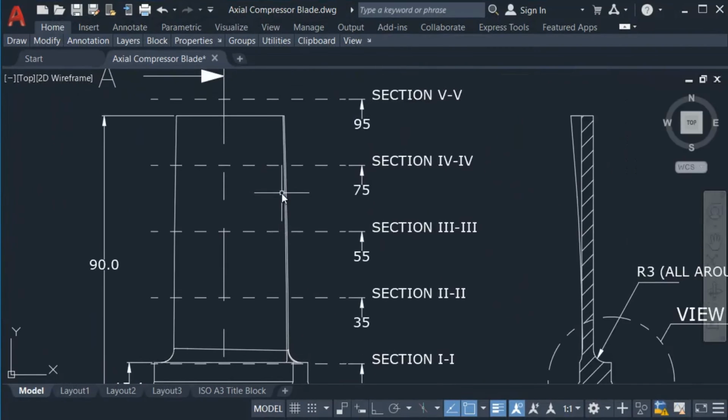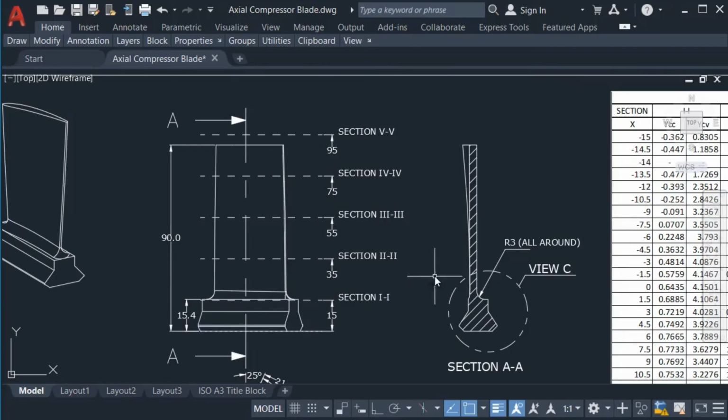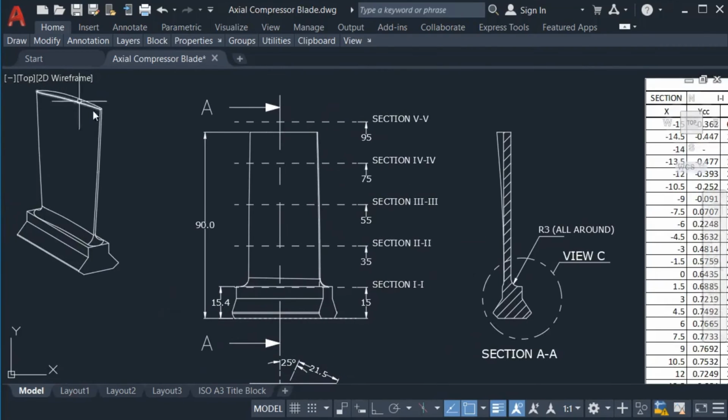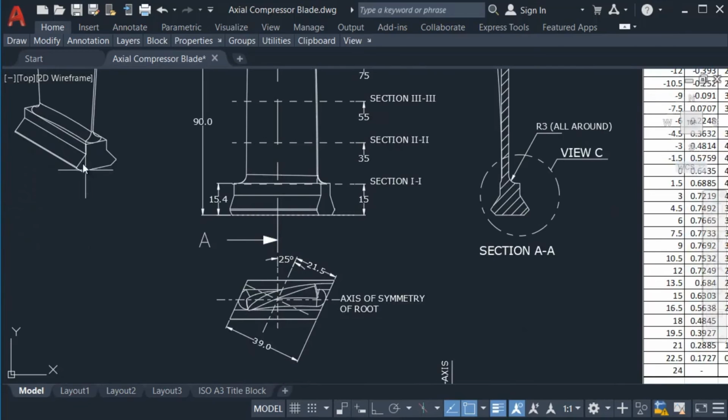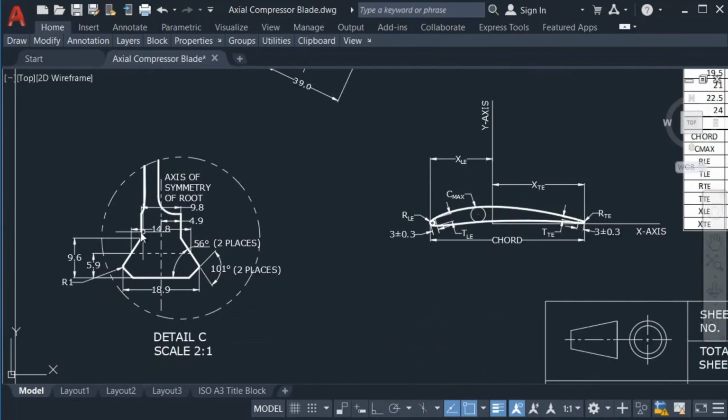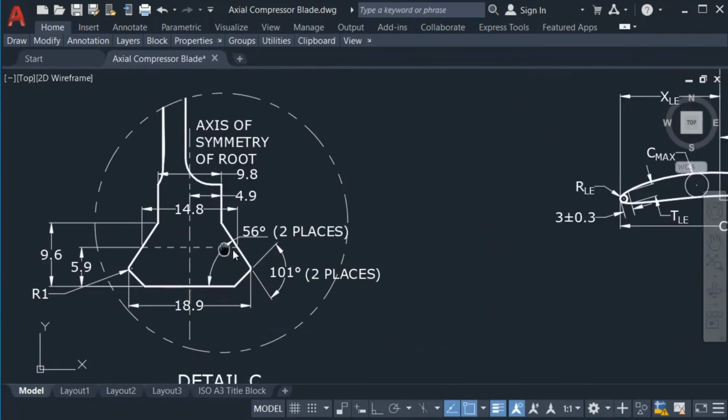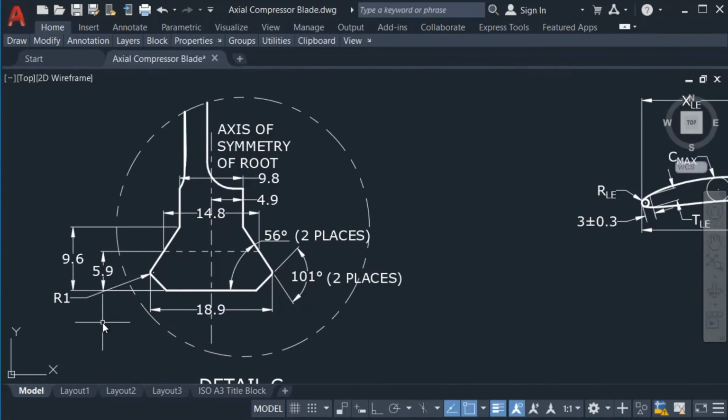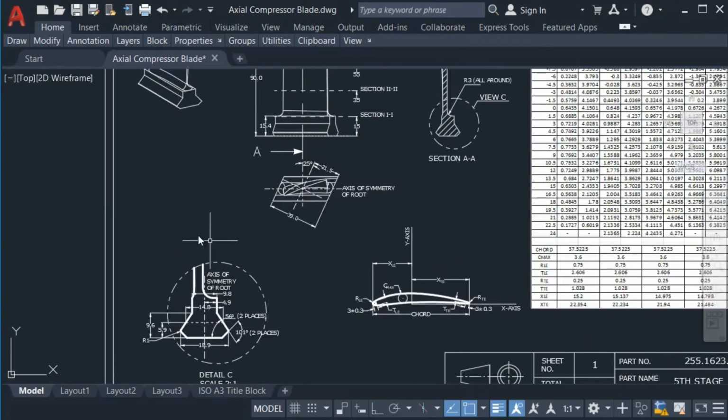Here all these cross sections we have generated and we have connected them through this body. Now we are going to create this axial root. This is a dovetail structure and these are all the dimensions that are contributing towards the dovetail structure. We are going to generate this sketch and we are going to use pad to make the solid body.